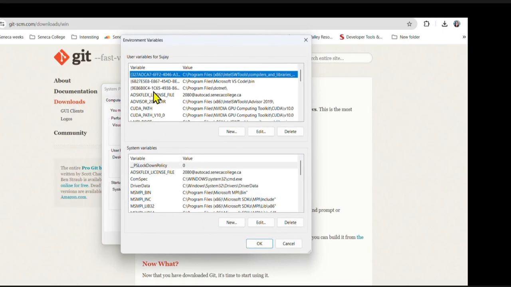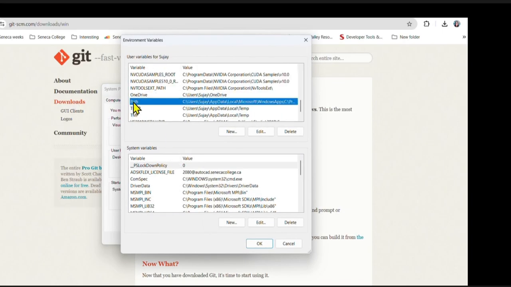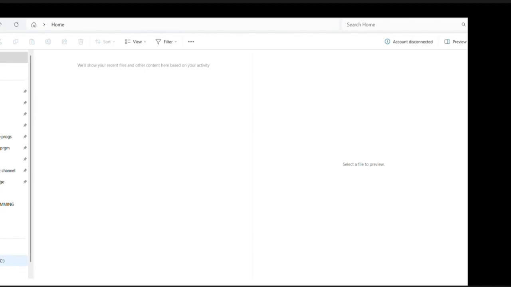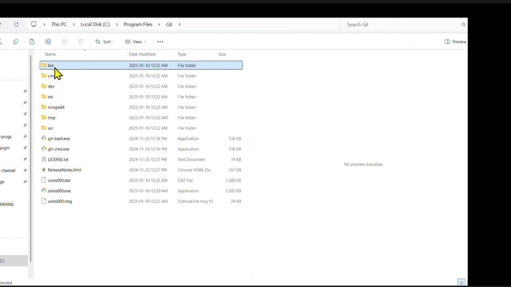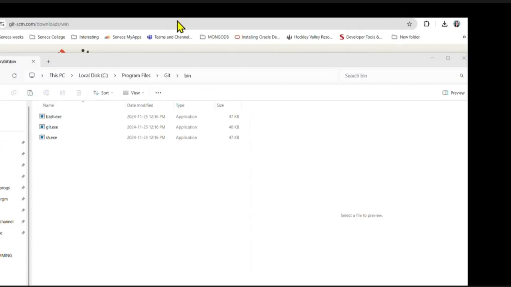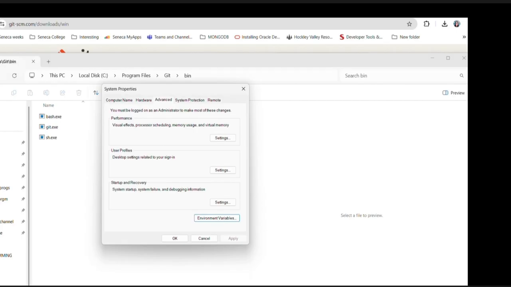So edit environment variables, go to path, click on edit, and at the bottom click on new and add the path for our Git. Once you go to the file explorer, in the Git directory, which is located in the program files, you'll find bin. There you have to right click and copy that address, and then edit the system environment variable.